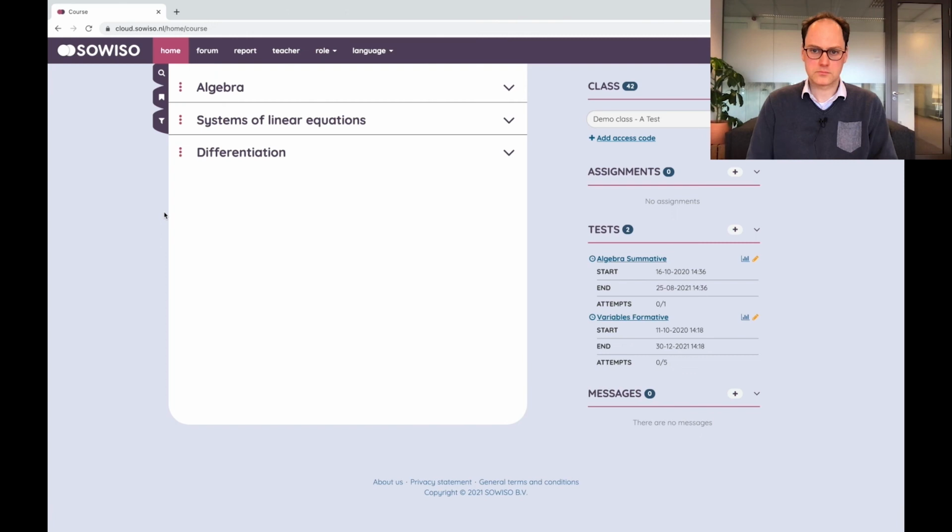I can do that for every level, so I can do it for a chapter, a subchapter, also for theory pages and for packages. Packages can also be previewed to see what's in there. You can also view exercises by clicking on the magnifying glass to have a preview.